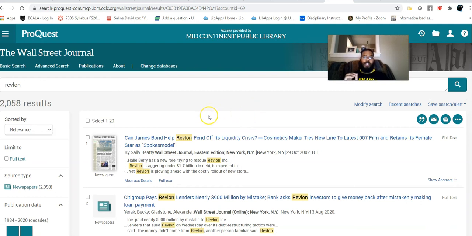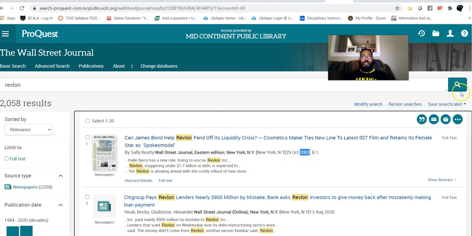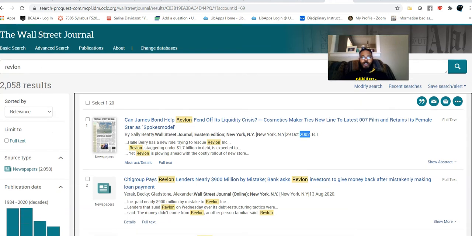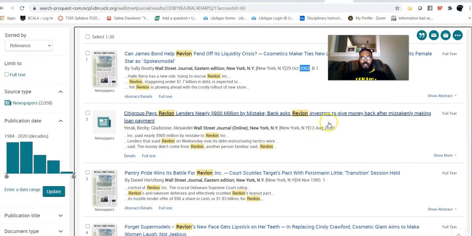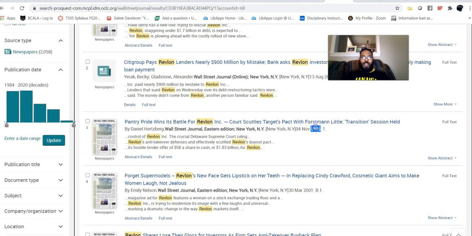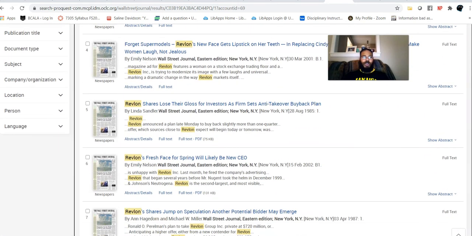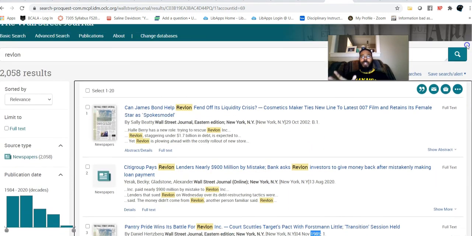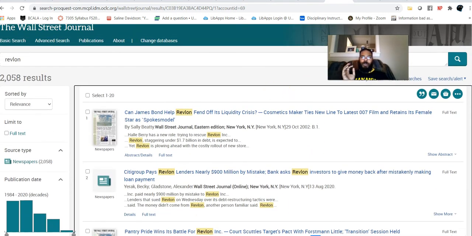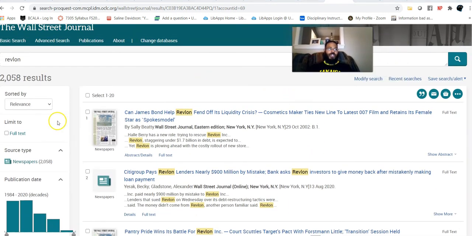Now these are coming up by relevance. So as you can see, we are all over the place as far as dates. The first is from 2002, then the second result is from this year, after a 2002 result. Then we got 1985. So we are going all over the place. What we probably want to do is change things.